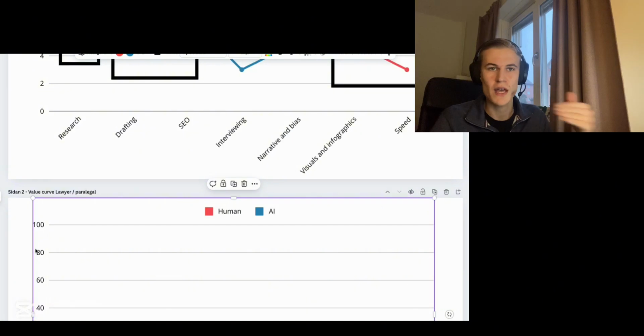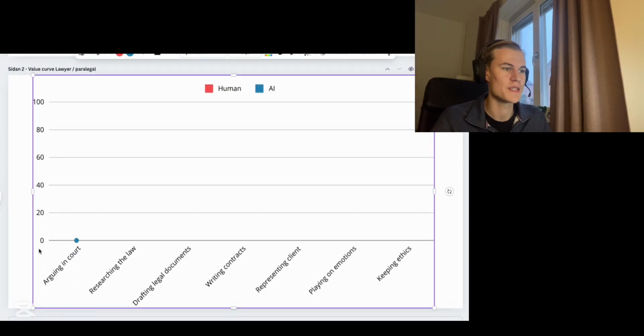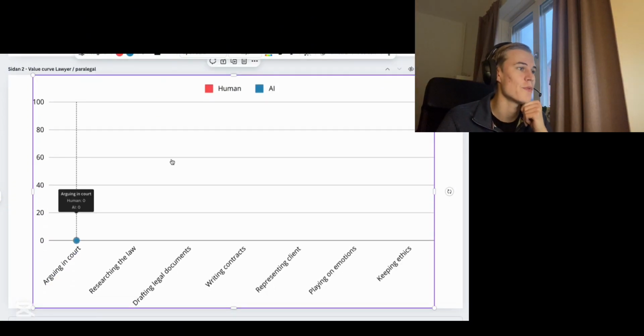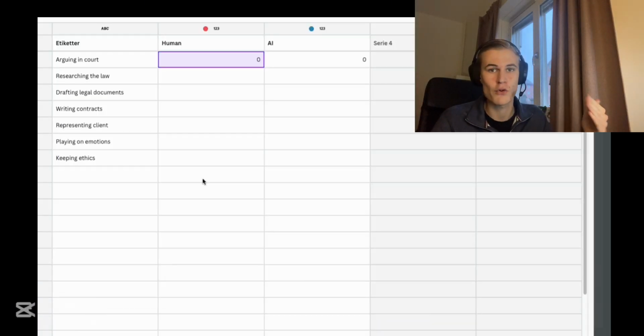So let's move on to actually showing you how to do this live. This is an example between a human and AI when it comes to being a lawyer, and we're just going to rate the scores on the different tasks that a lawyer has, and then afterward we can see where AI is going to be best suited and where the human would be best suited in this specific example of lawyers and paralegals.